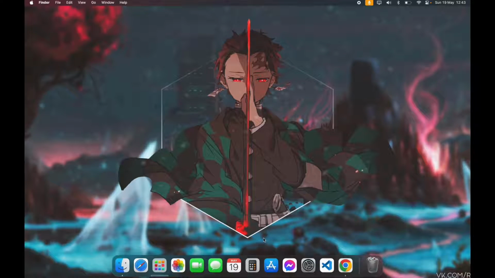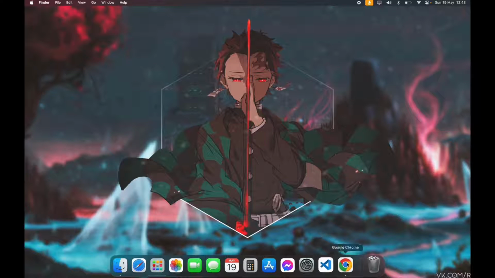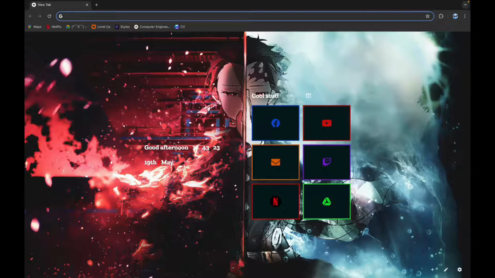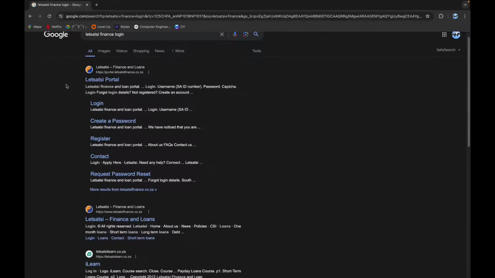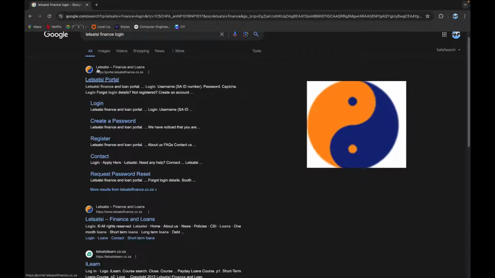In this video, we are going to learn how to log in Letsatsi Finance from the website. First step is to open your browser. After opening your browser, click on the search bar and type in Letsatsi Finance login. Now scroll down a little bit until you see this logo, click on it.